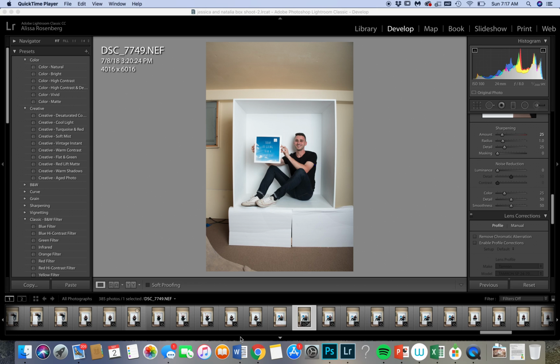But here's just a really quick little secret, maybe not a secret, but something that I do that really helps me before I even move my pictures into Photoshop. So I have here pictures from a box shoot. And you can see, looking at the box here, that it looks a little bit warped. It looks a little bloated almost.